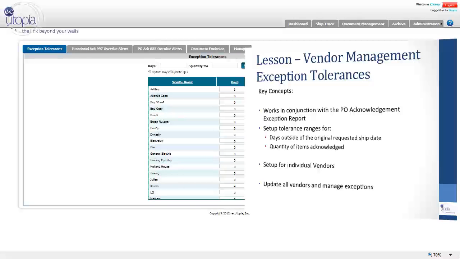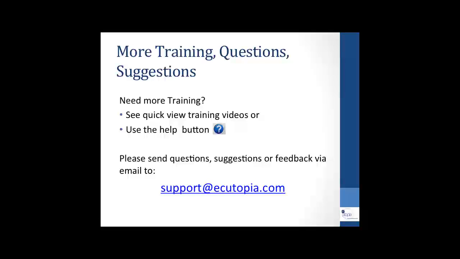The PO acknowledgement exception report works in conjunction with the tolerances that we set in the exception tolerances screen. We can set the number of days beyond the PO ship date to determine an exception, or we can set the percentage of a quantity that you allow to go above or below the PO quantity before you raise it as an exception. That wraps up this EC Utopia education video.